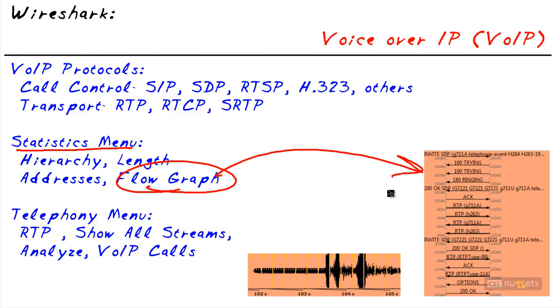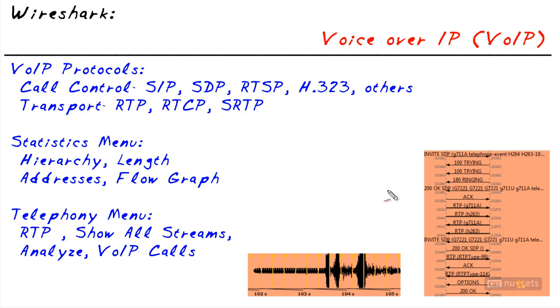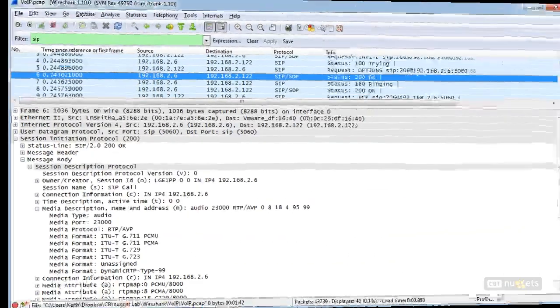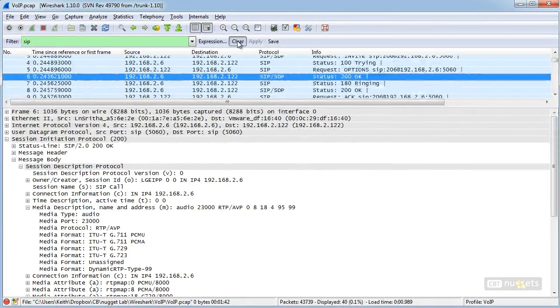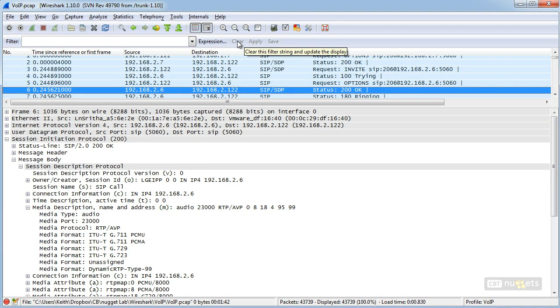For our next trick, here's what we're going to do. We're going to take a look at how we can actually reassemble those packets and listen to the actual voice conversation that went on that we recorded inside of Wireshark. To do that, we're going to use the telephony menu. So let's remove our display filter. So we're now looking at all 43,000 packets.